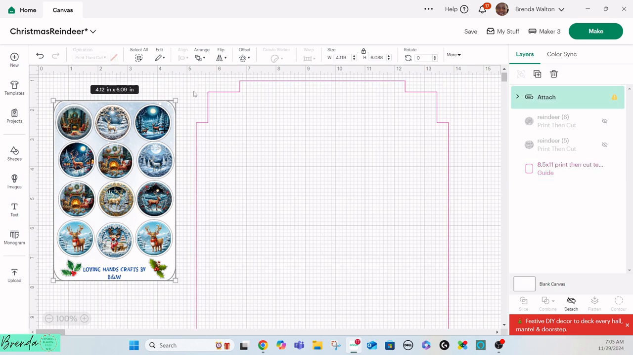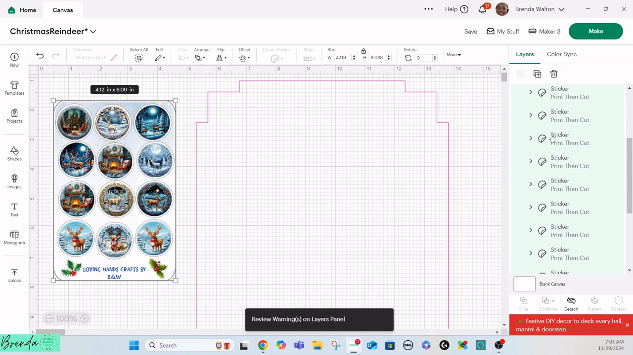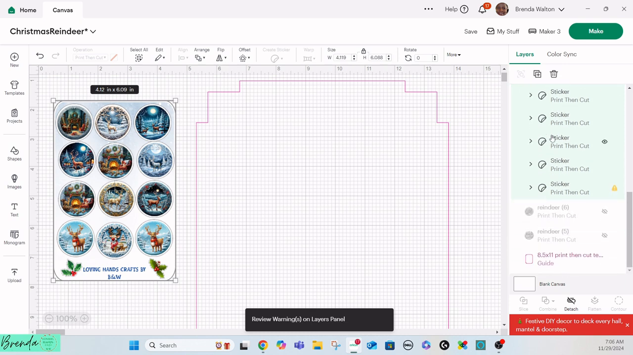What I want to do, and remember, you have to make sure everything is attached. Everything is one solid image. They're all print then cut. And everything looks good. Then I'm going to rotate this 90 degrees.